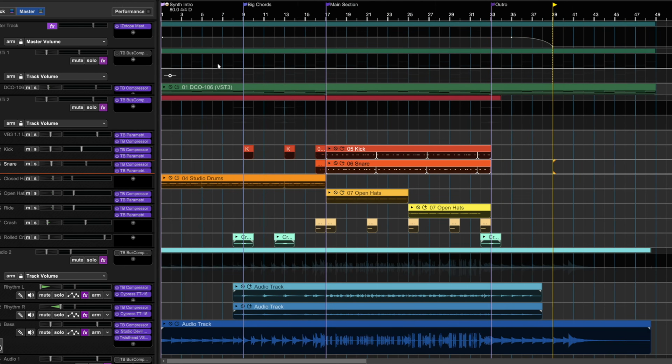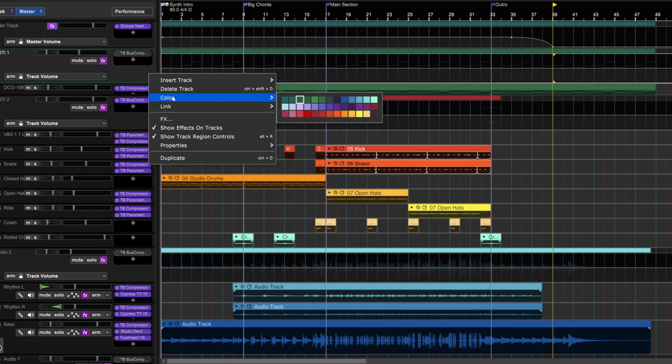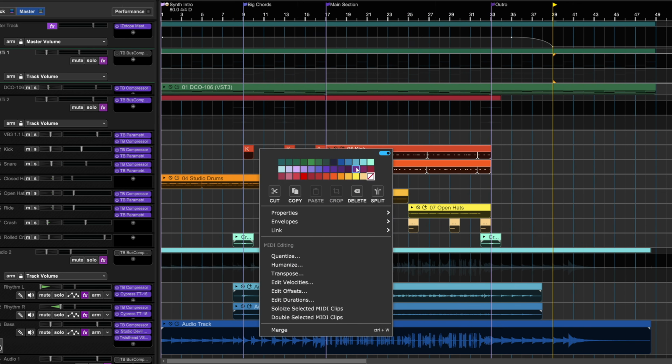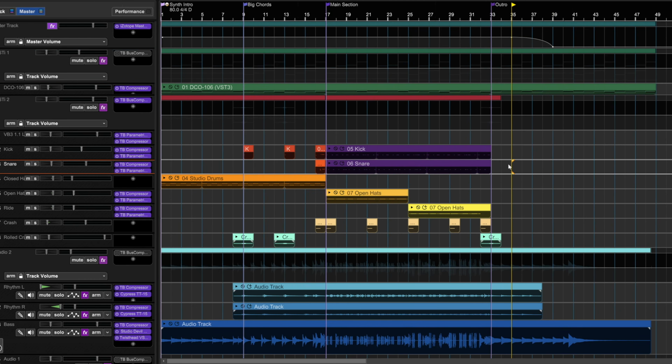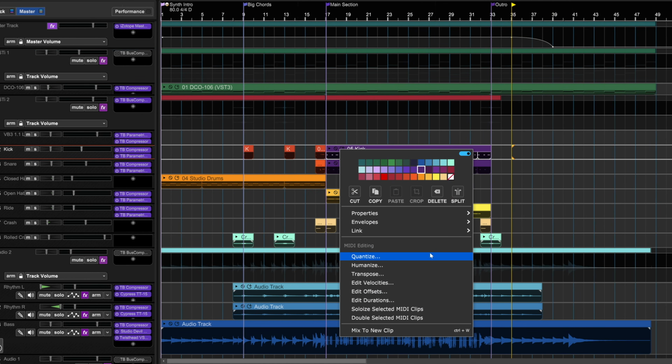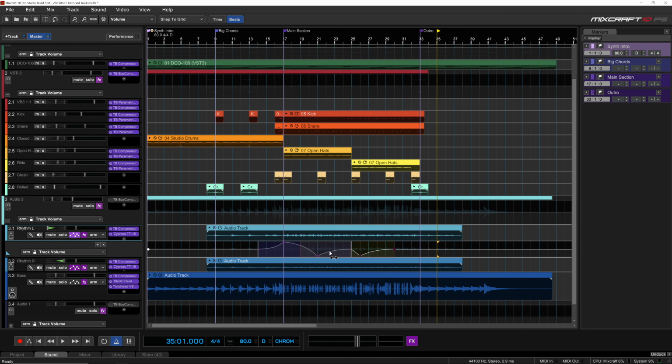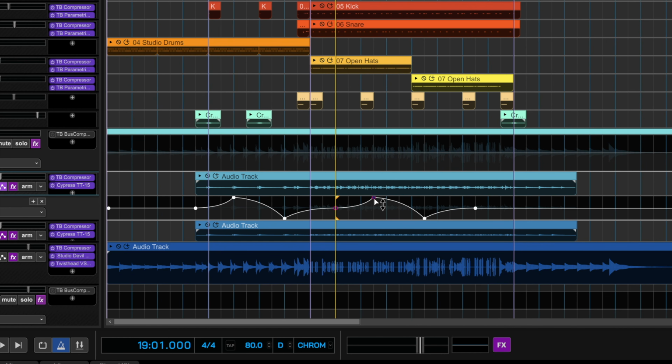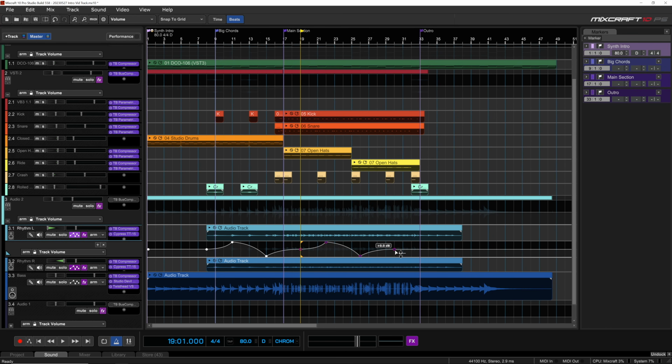Mixcraft 10 now gives you more track color options, and you can even give each clip its own individual color. Batch MIDI editing functions are available for any selected MIDI clip or clips right from the main window. There's no need to open the editor. Automation can now be dragged, dropped, and copied. Holding Control while dragging a clip will drag any associated track automation with it. Holding Control also lets you select one or more automation points. And you can now drag multiple automation points up or down.